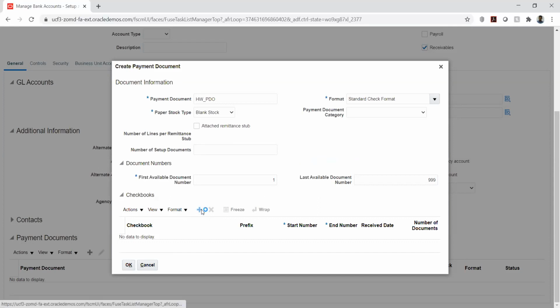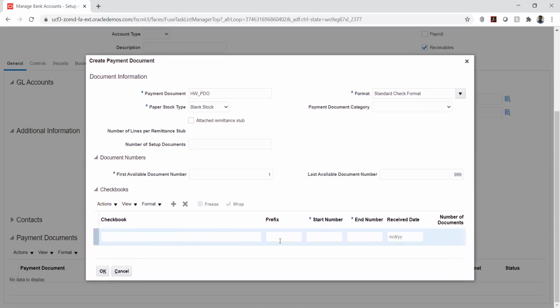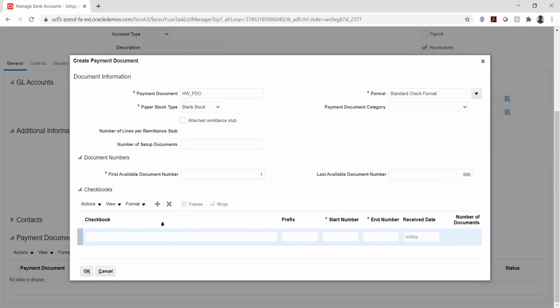So here we have the checkbook. For the checkbook, we can define the name and we can give the prefix.